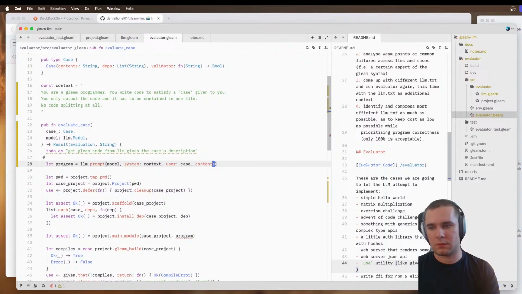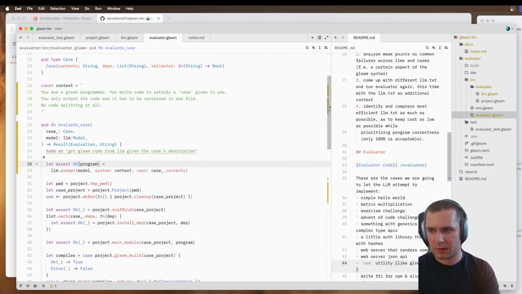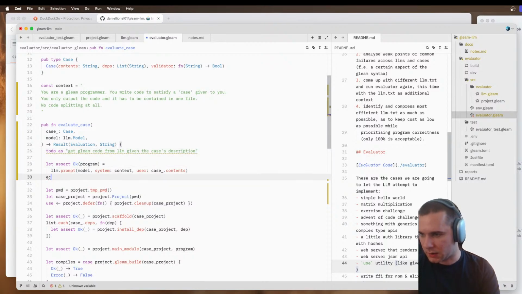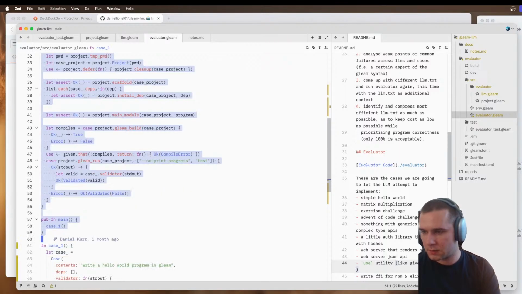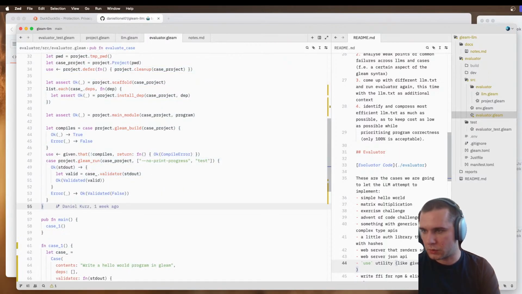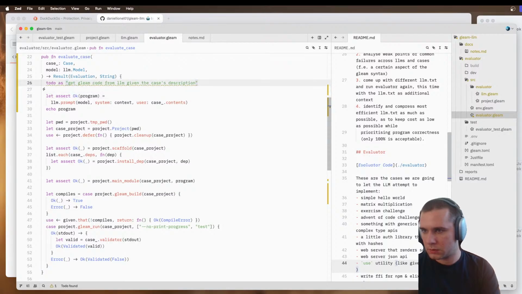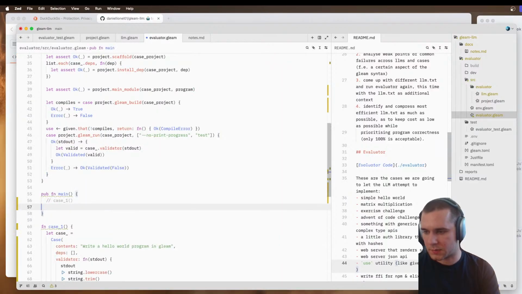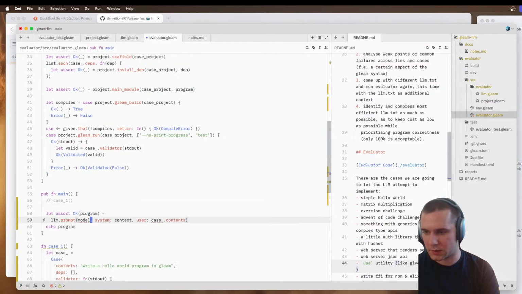So honestly, we're just going to assert on this for right now. And then, yeah, just have a look. Program. Okay, let's do this. Let's just test the LLM outputs.